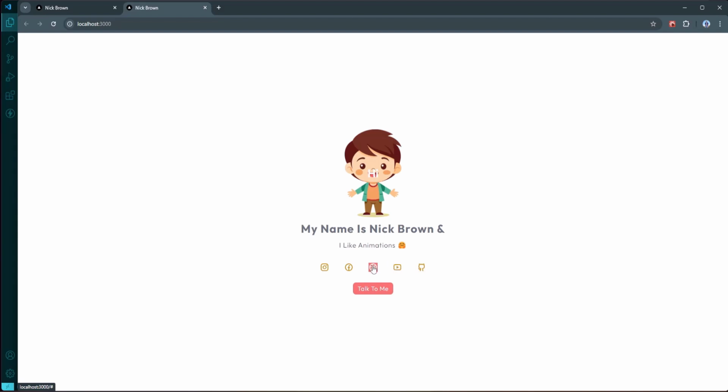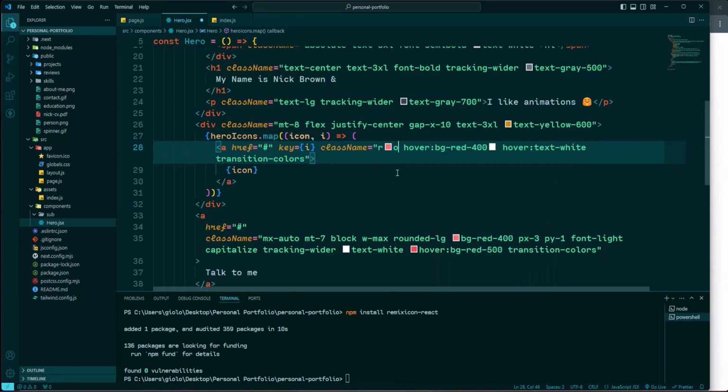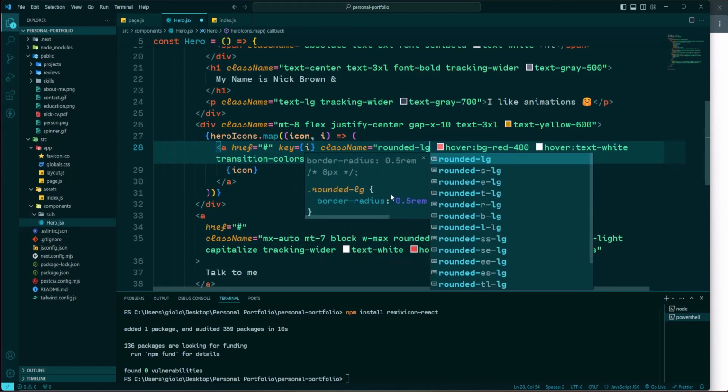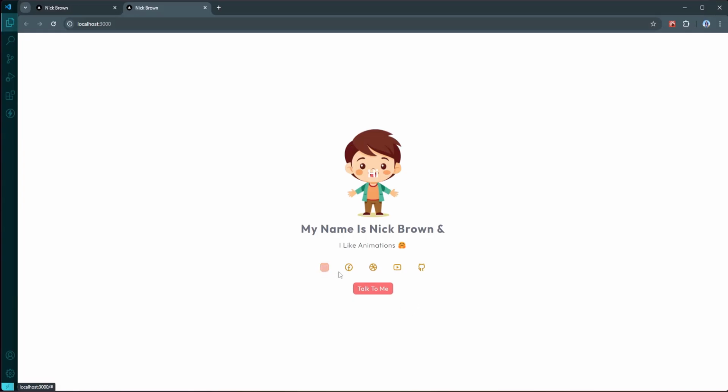I'm going to add here border radius in order to make those boxes rounded. Actually, let's add here rounded LG. So in this case, we will have border radius equal to 8 pixels. Now let's go to the browser and check the result. So now, as you can see, we have nice and cool hover effect. All right, so that's it about the icons.